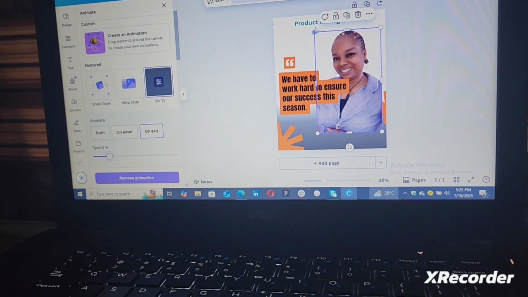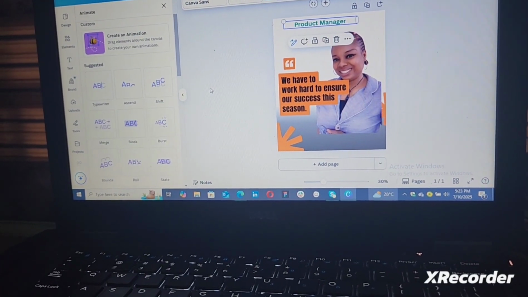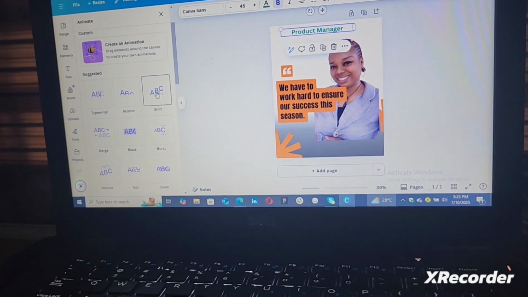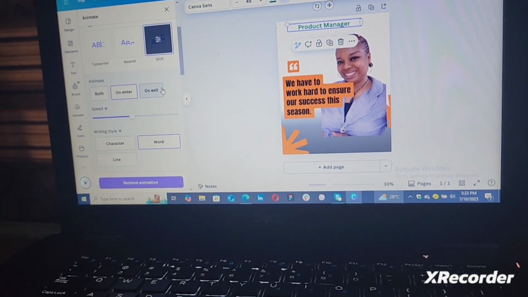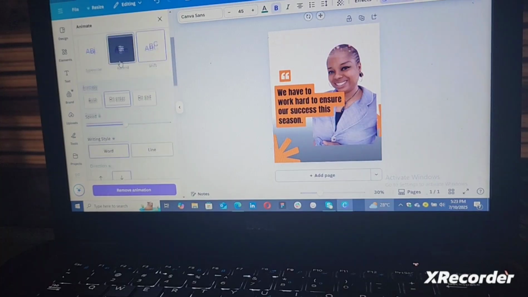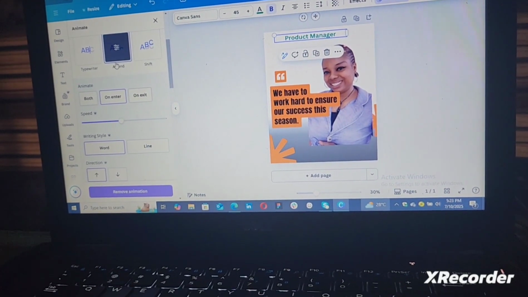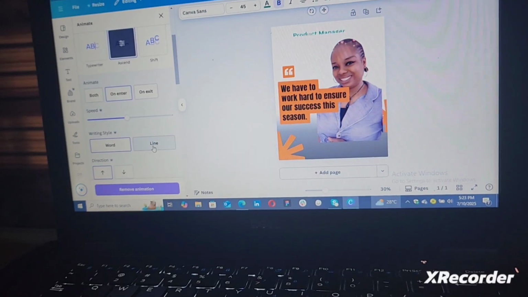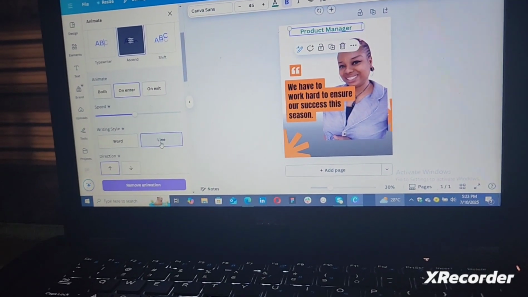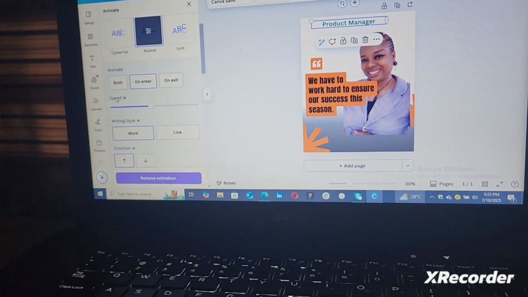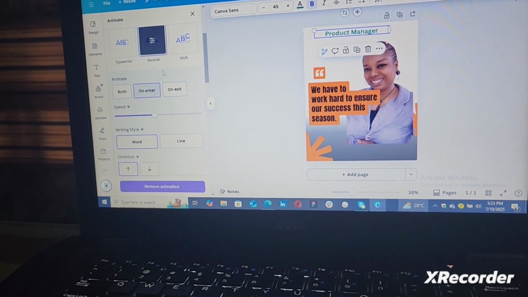So you can also add animation to your text, your words. Now I can want it to come out in shift form or in ascend order. So you can see the effects of anyone I click on. So that is it. Do I want it in line or in words? So anyone you want, just fine tune it here.